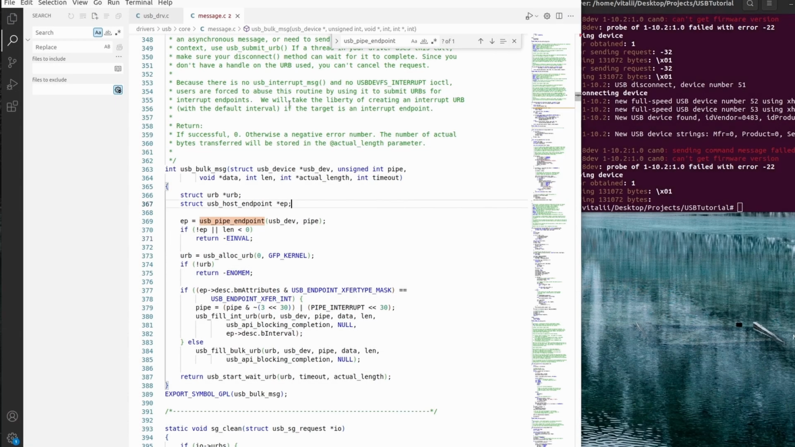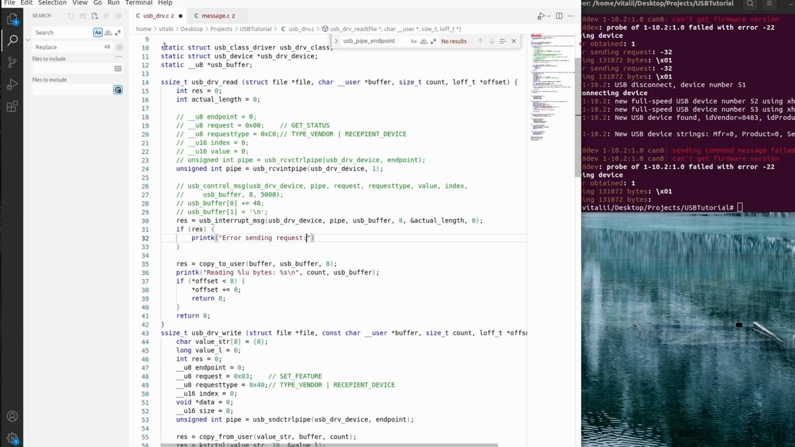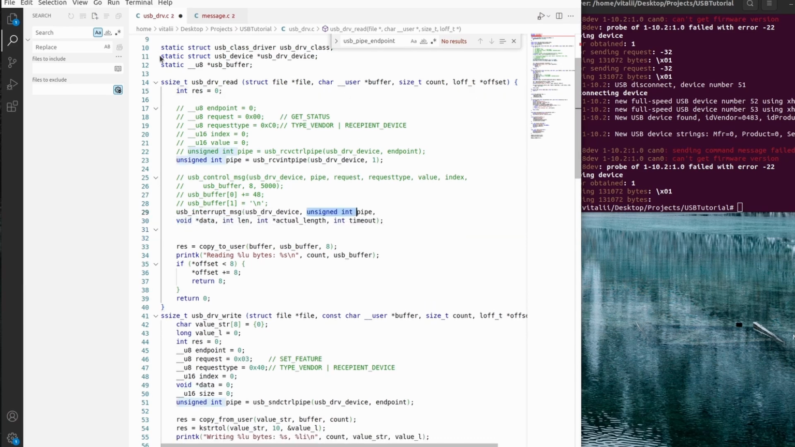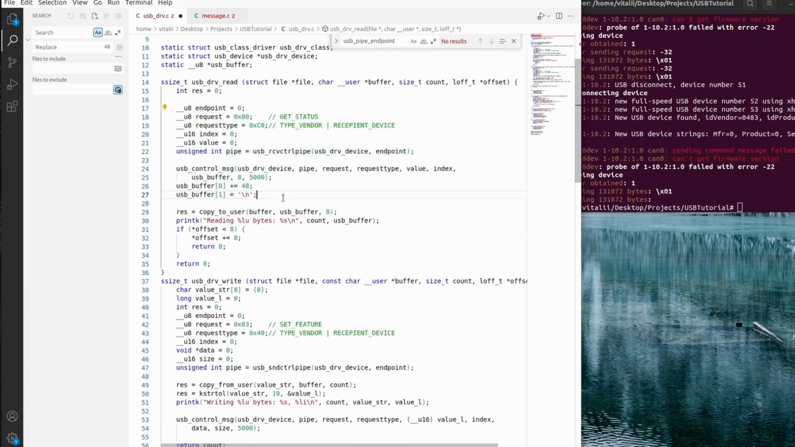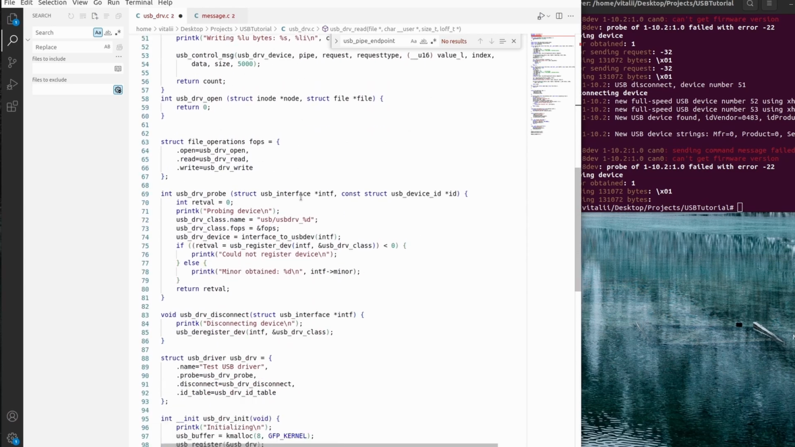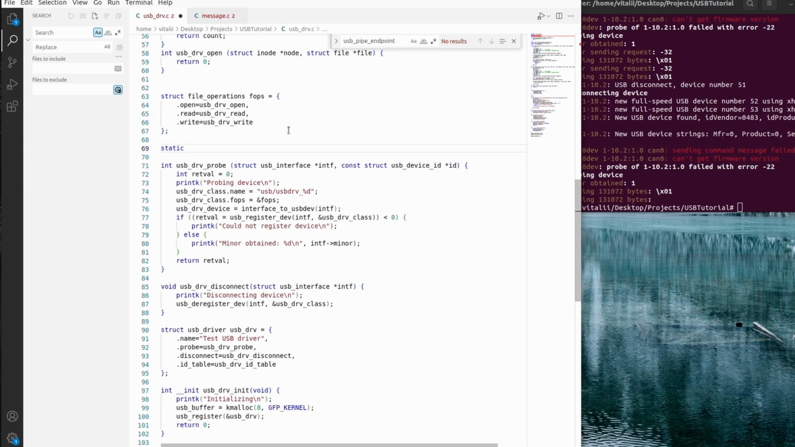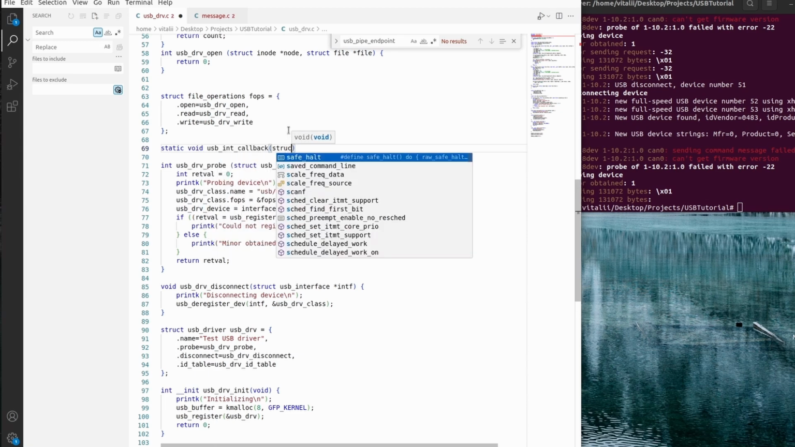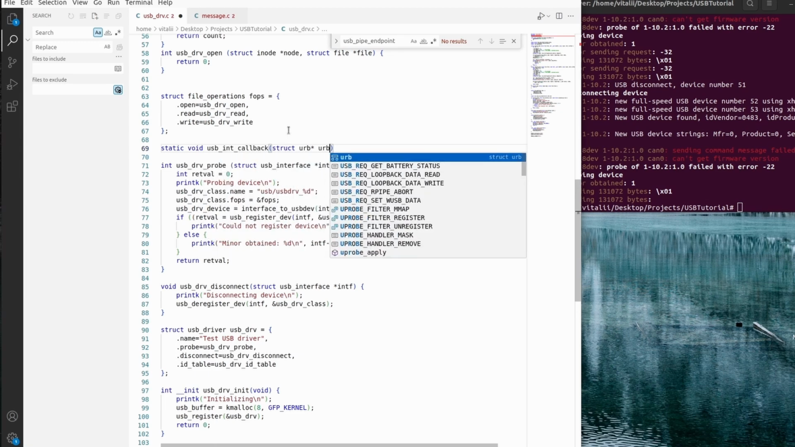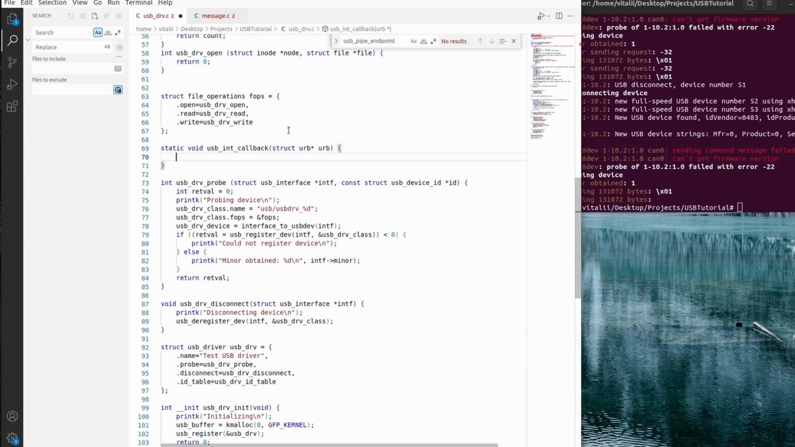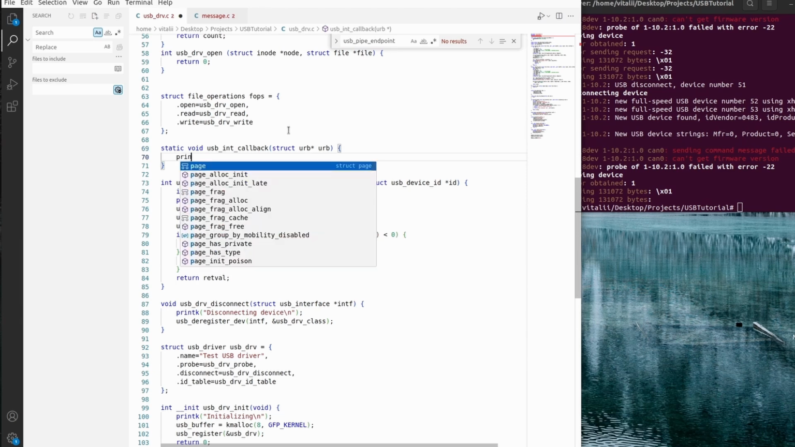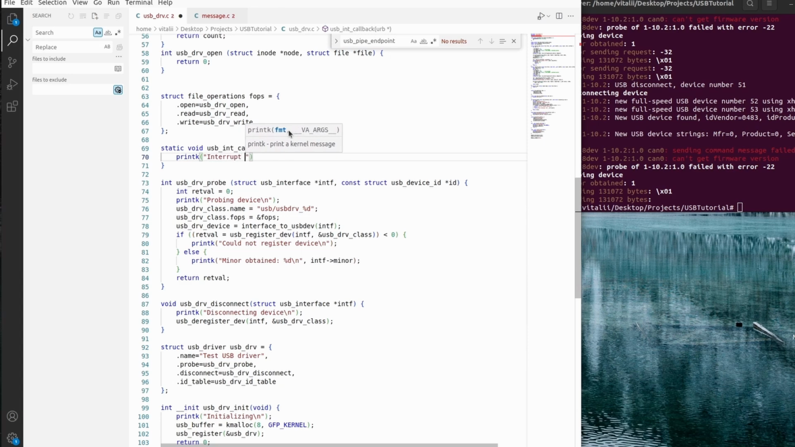Okay, this code was kind of experimental, I will remove it. Instead, I will add the callback to be called when the device has responded to interrupt request. In this function, I will print out that it has happened and the first byte of the received data, which contains the state of the button.